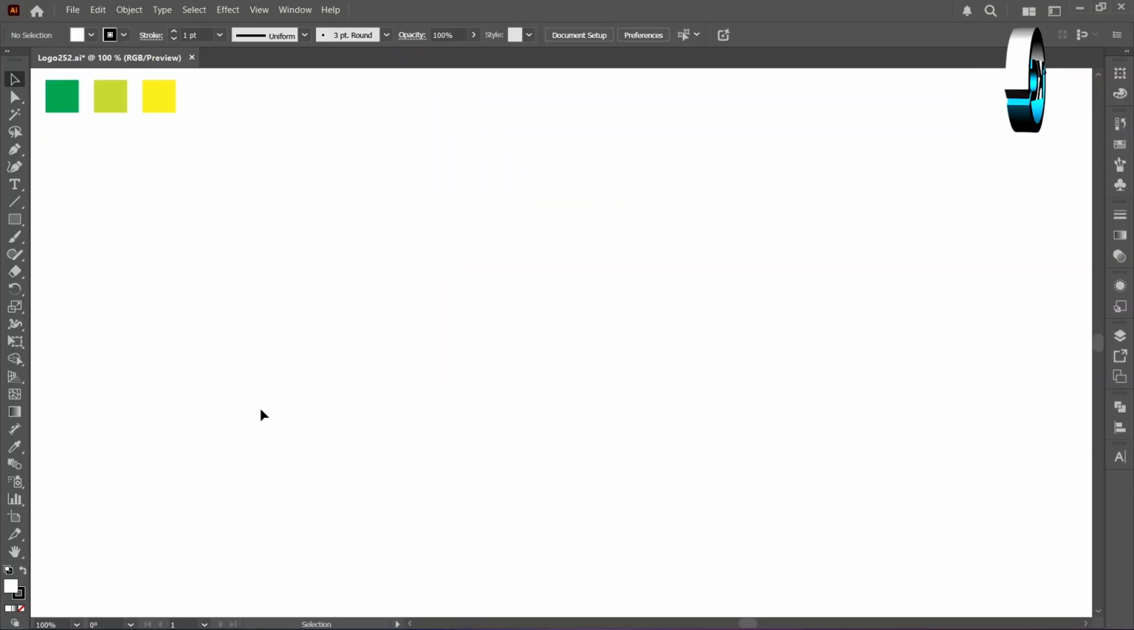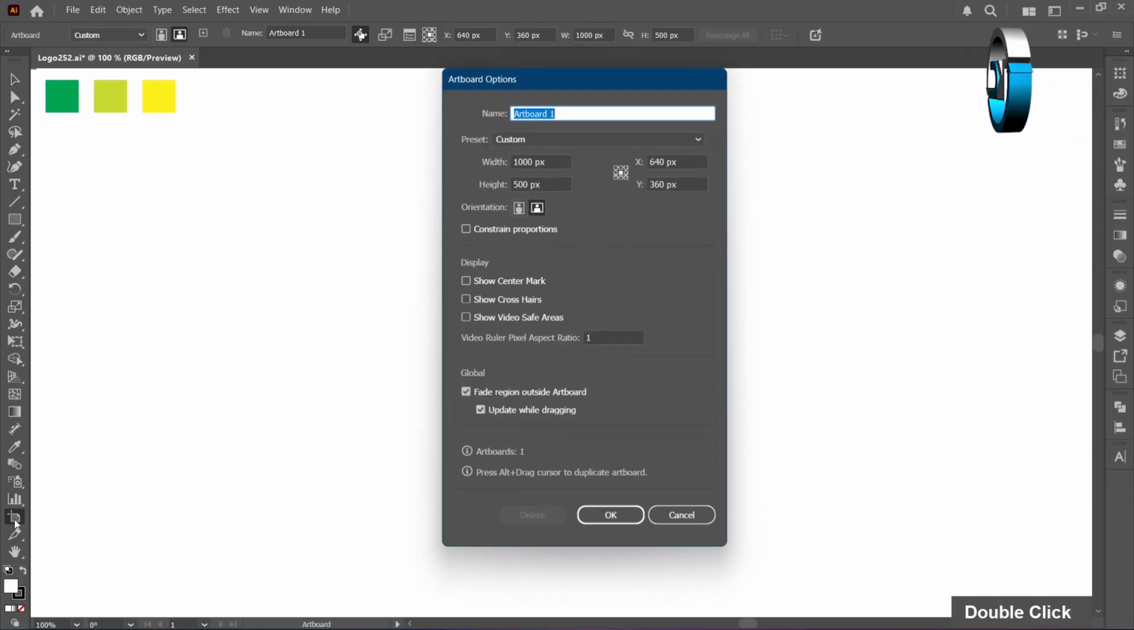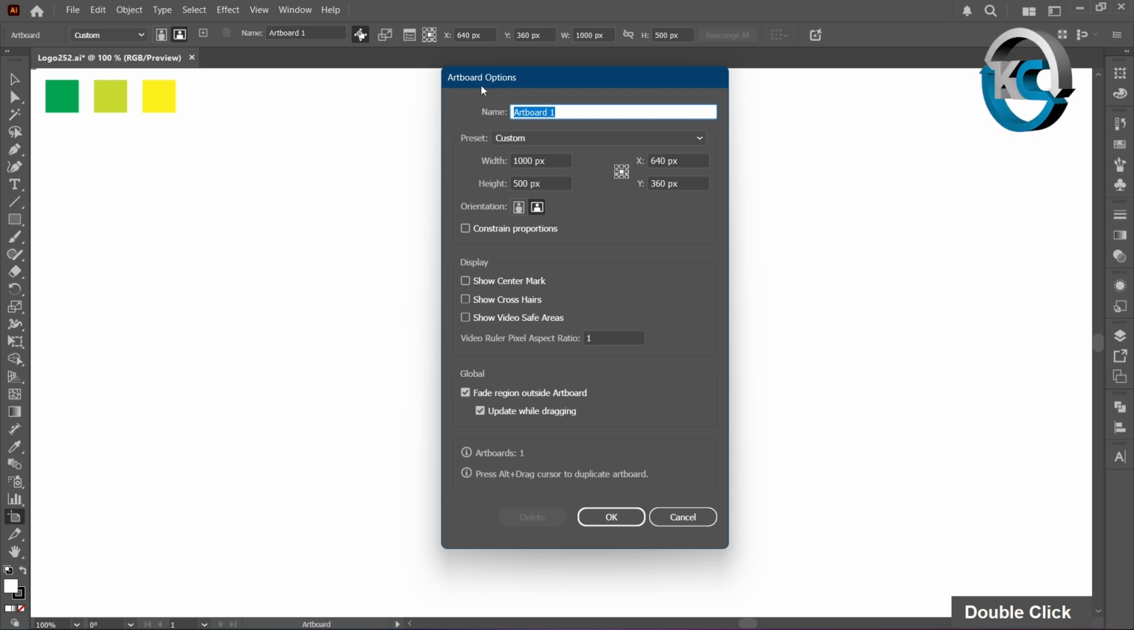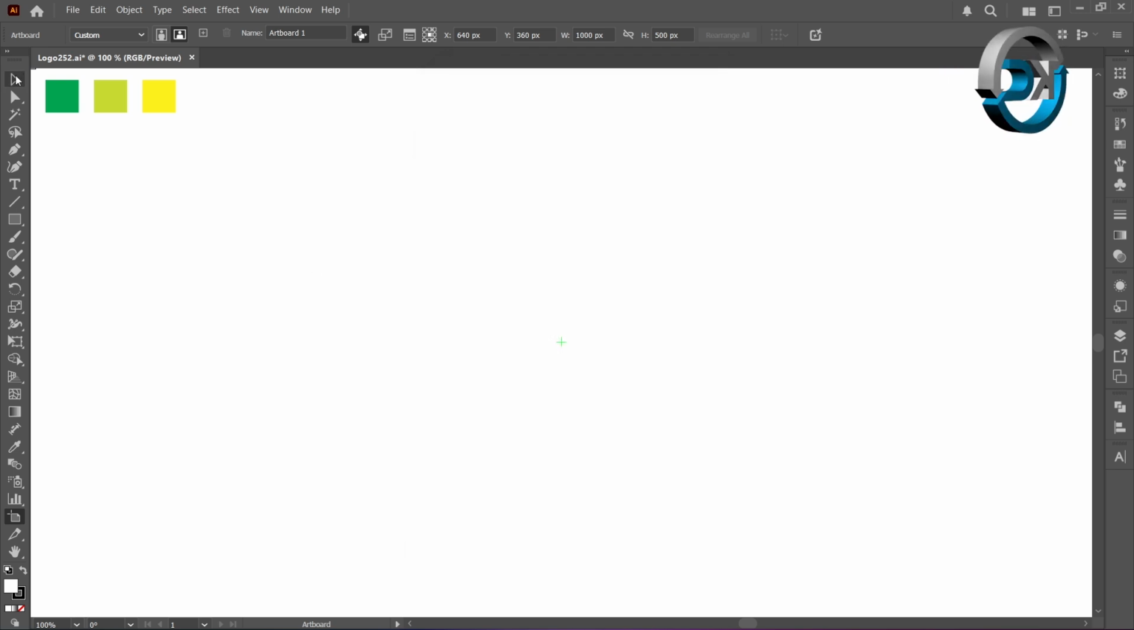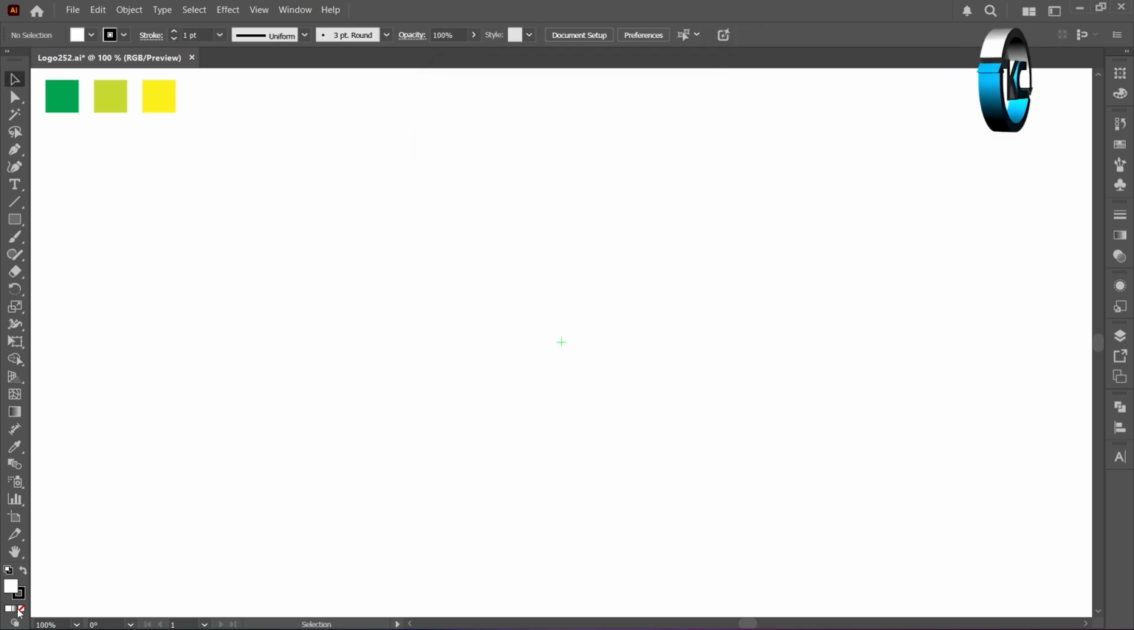Double-click on the Artboard tool. In Artboard Options, check Show Center Mark in the Display section. Click OK. We only need the stroke, so turn off the fill.